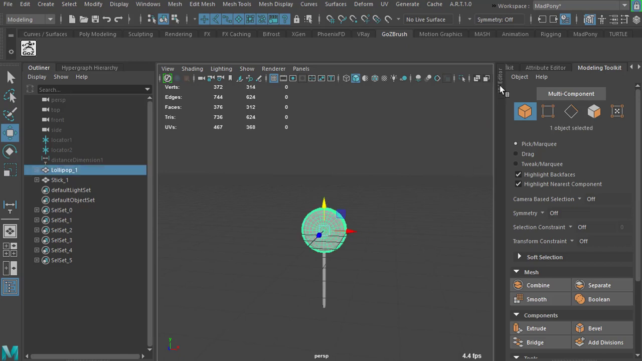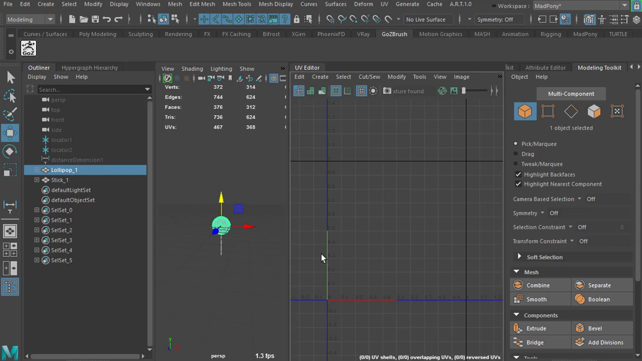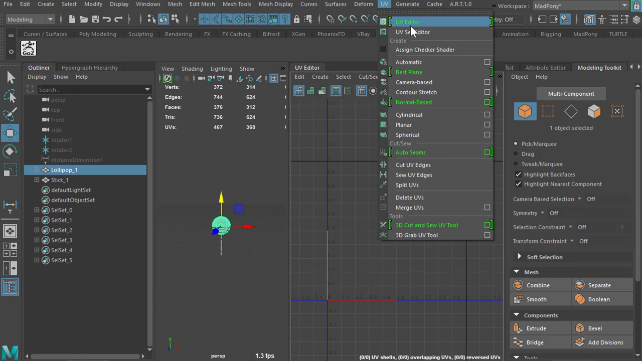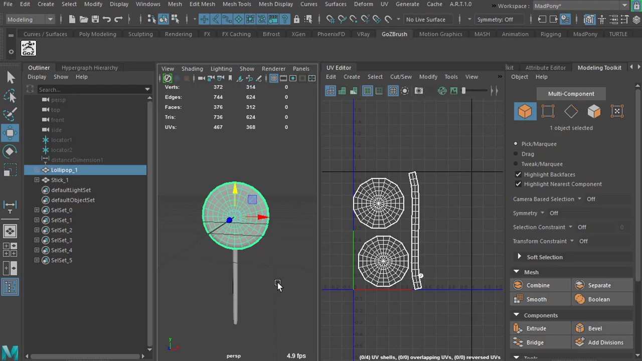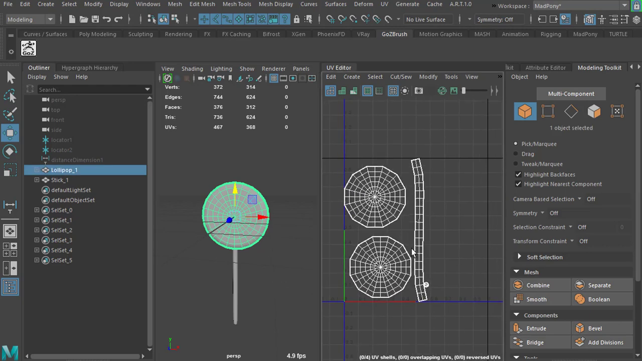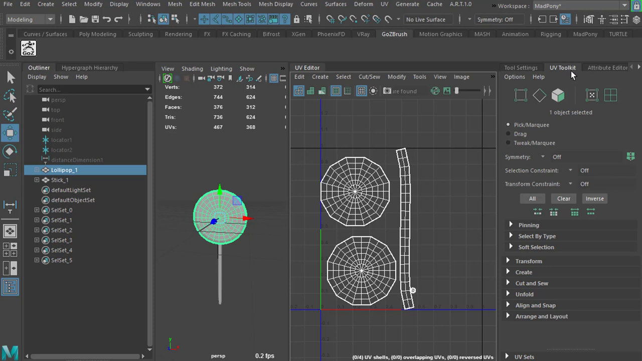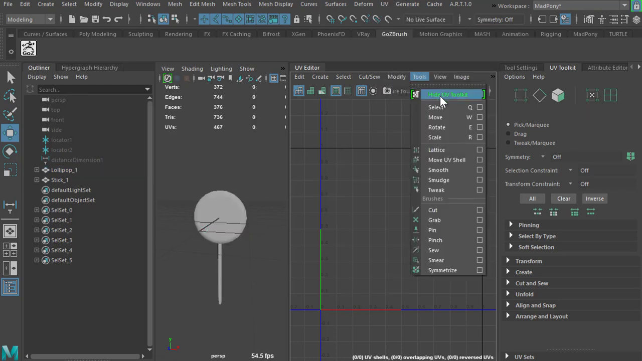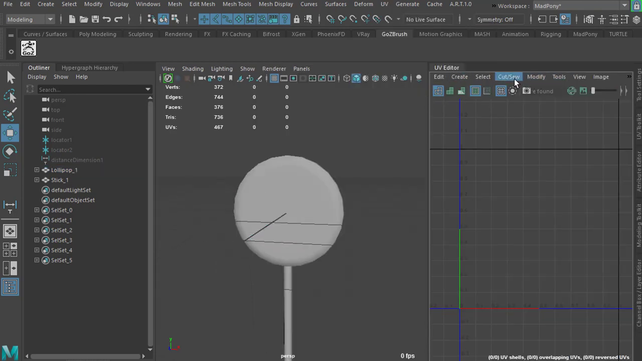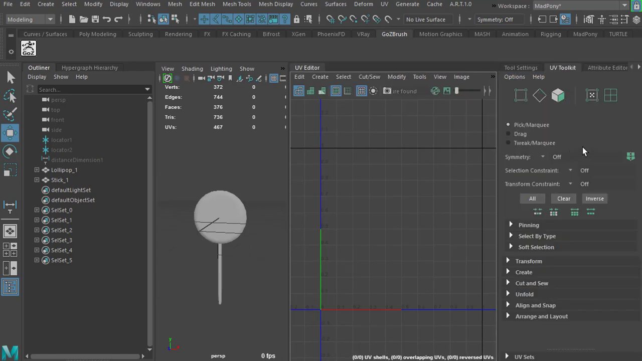If I go into my UV editor, and if you don't have it right here like I have it, you can go into UV and click on UV editor and the UV editor window will pop up. Now if I select my piece of geometry again, I can see my UV here. I can use my UV toolkit to do all kinds of operations on UVs. To access your UV toolkit, you can go into Tools and Hide or Show. Your UV toolkit gives you a set of options that you can use to work on your UVs.